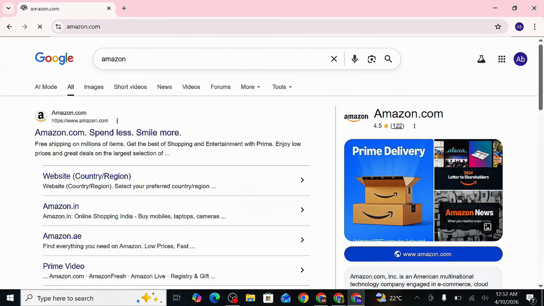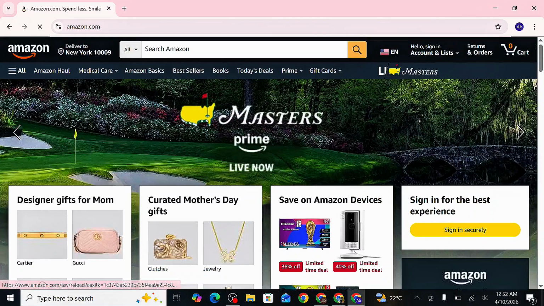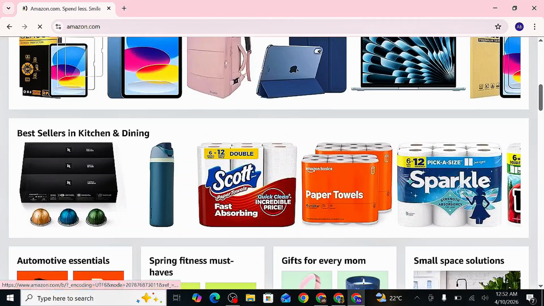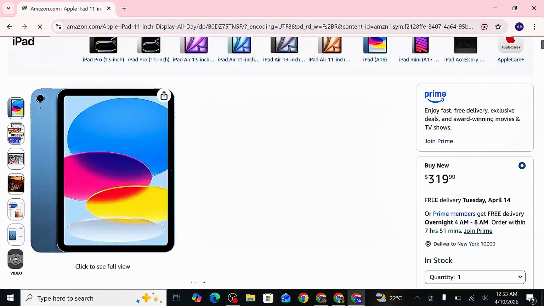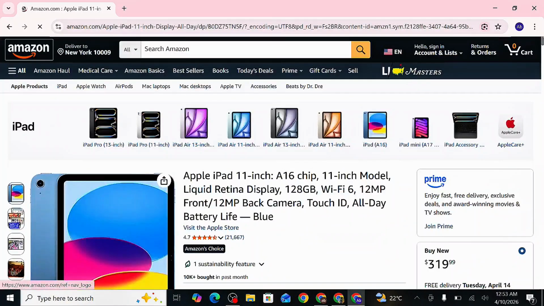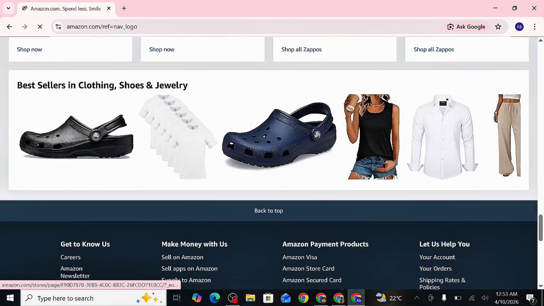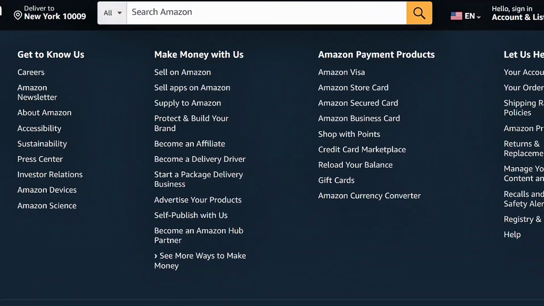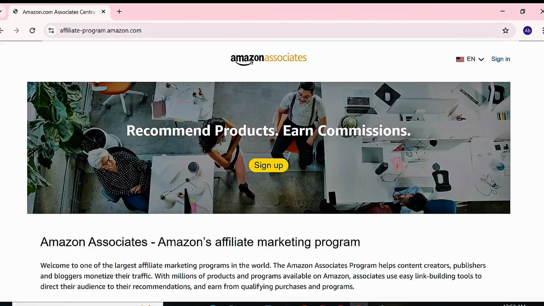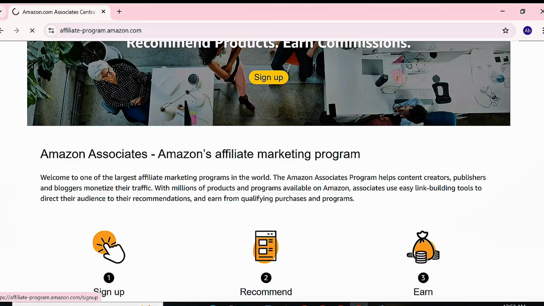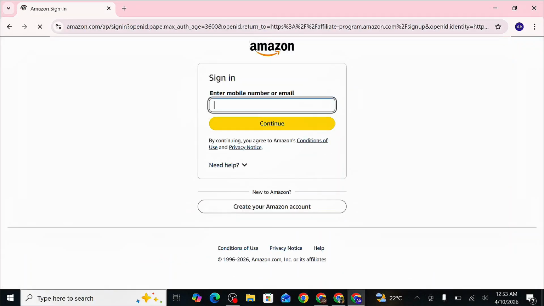Then open the official website. Once you enter the home page, you will see the main interface. Since we don't have an account yet, scroll down to the bottom and click on Become an Affiliate. After that, you will be redirected to the Amazon Associates page. From here, click on Sign Up. Now click on Create your Amazon account.